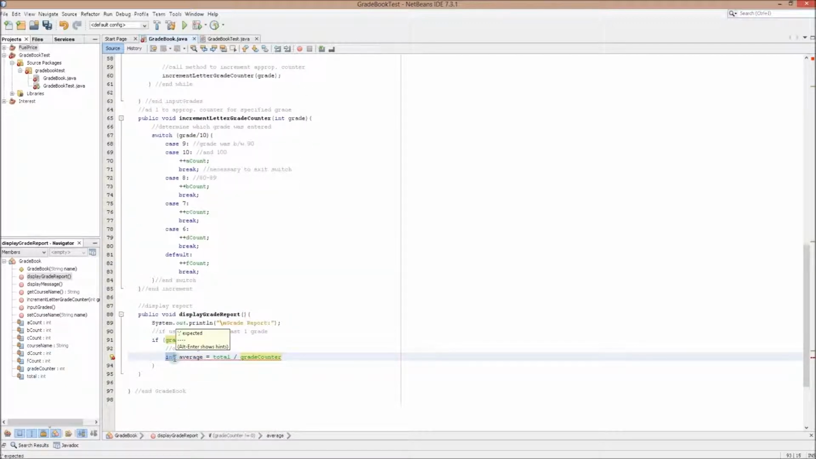Because if we add all of the grades, and if you add 80 and 90 and 70, you are going to have a remainder. Unless you're dividing by 10, it's not going to be a clean division. So let's do double average. And then if you recall from previous programs we've written, let's do double here to designate total. It's giving us an error. Oh, because we're missing a semicolon.